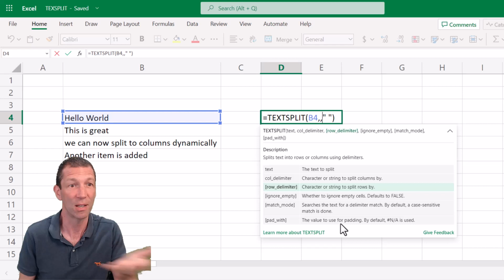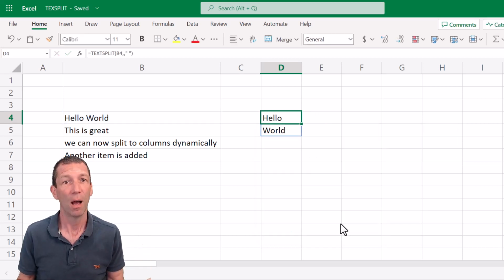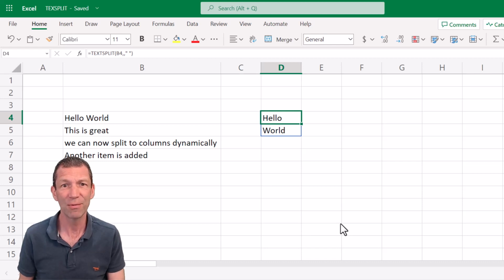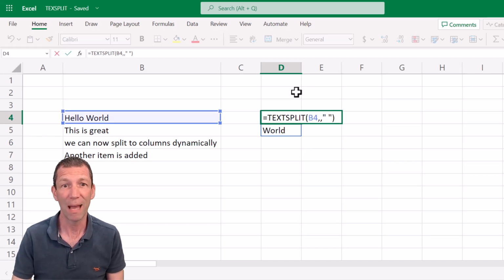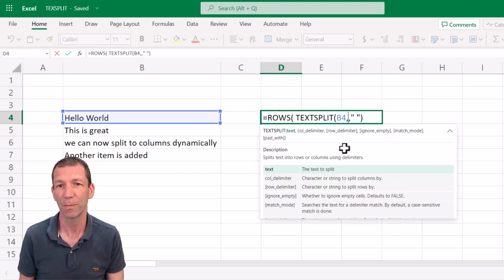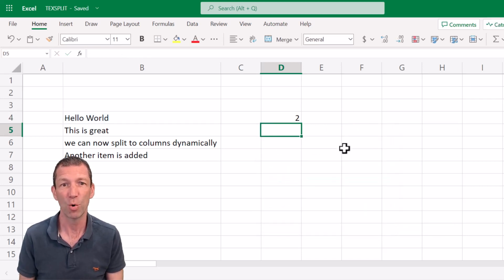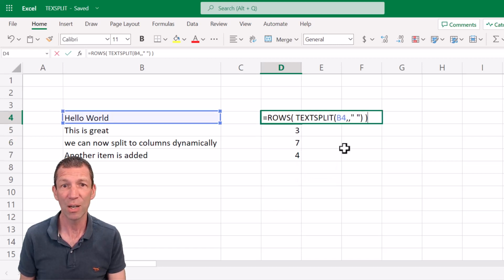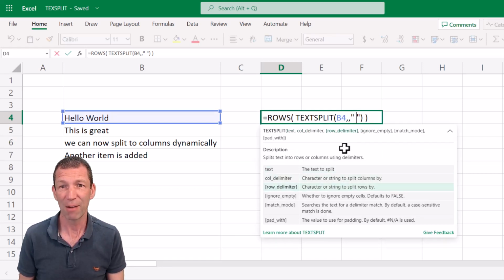And again, it depends what the separator is. It's like Power Query, you know, split to rows. Awesome. I could even wrap that inside a ROWS, which is like COUNTROWS in DAX, if you're ever using that. ROWS, 2 rows. Okay, so there's 2 words, 3 words, 7 words, 4 words. Okay, pretty cool. Let me get rid of the ROWS bit.